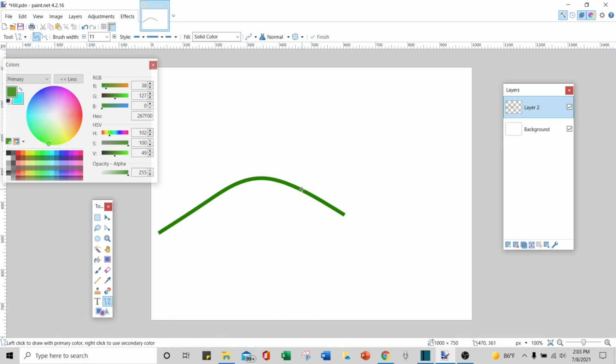Then we're going to come over here, draw another line, just like that, and pull this one down over here, and maybe even it out a little bit, so it has that natural hill look to it. Okay, just like that.